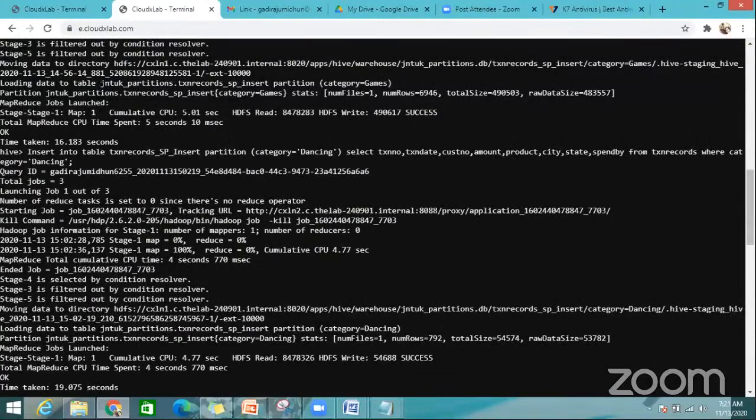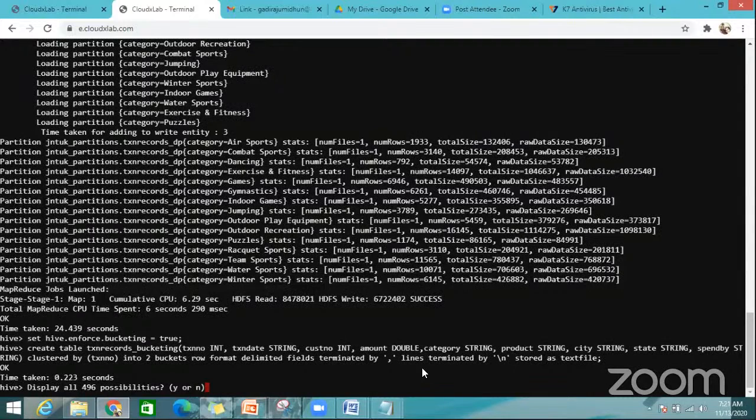Change partitions. Okay, not a problem. I have noted this. Okay, I think the Hive database got stuck. Okay, not a problem. We will just load it again.